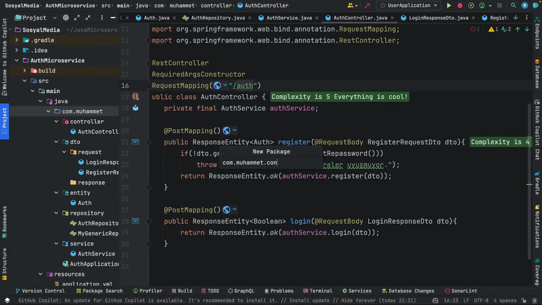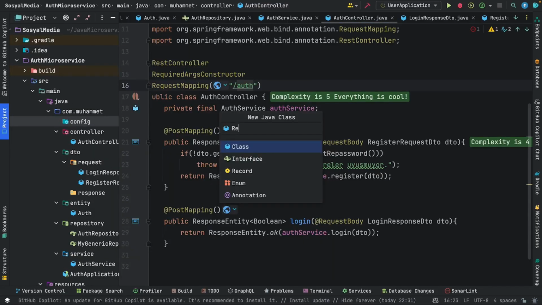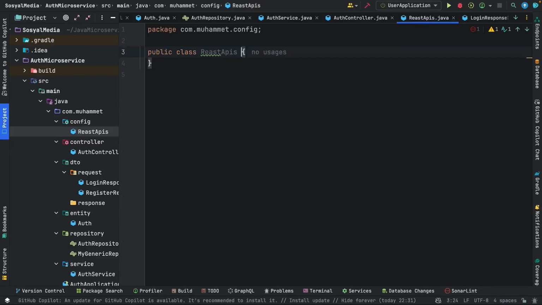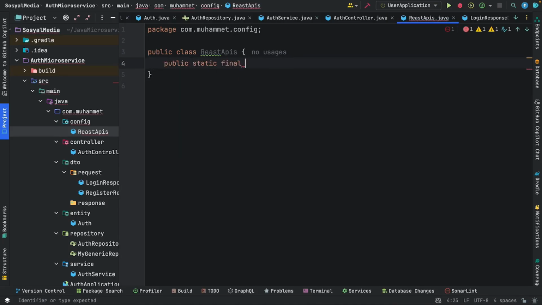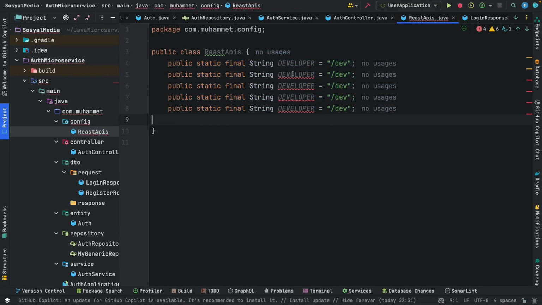Guys, I'm writing a config class, so here in the REST API, I'm creating a class here. Inside this class, guys, I say public static final String, and we start from here. So what do we have? For example, developer, right? Let's say developer. Then here I put a slash, and let me add a few more like this: developer, and then test.